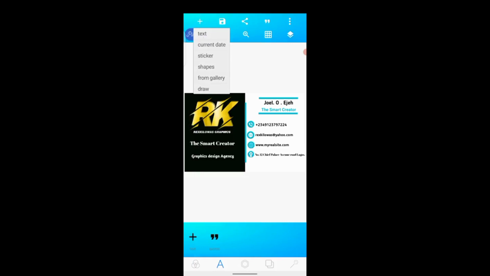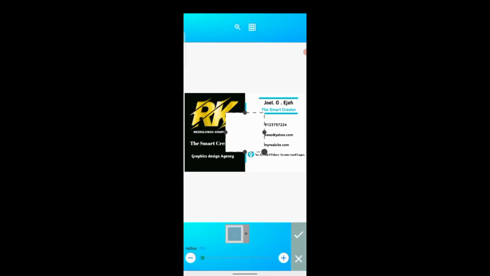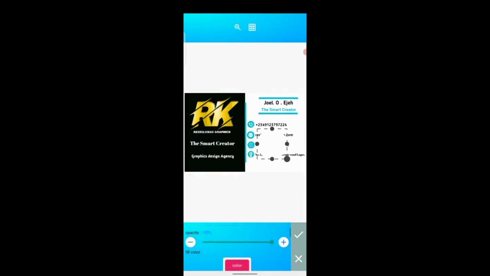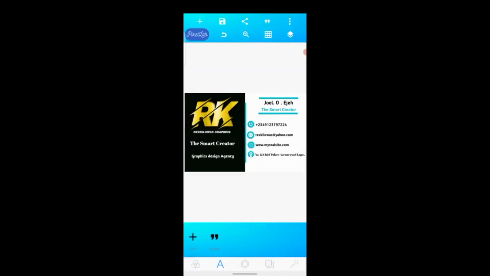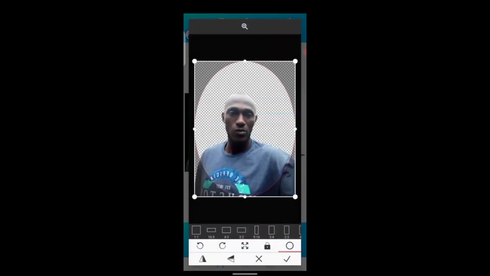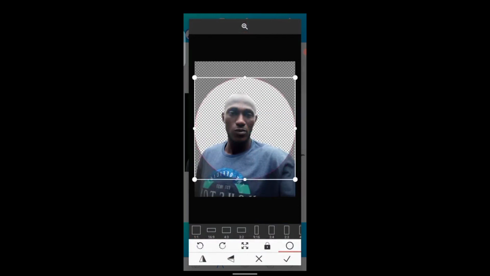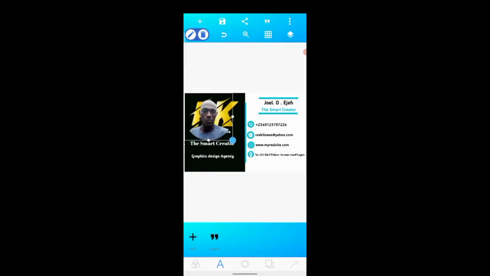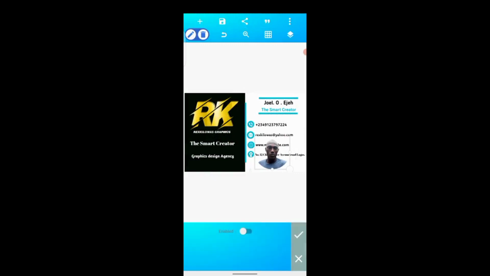Follow the steps. Now you want to bring in a shape. You just change the color of the shape to black, or remove the shape. We are going to bring in our picture. Look at what I'm going to do now. Look at the picture here. From here, you make a circle. And you now cut the part away. Then you go to stroke. Locate stroke, and increase it a bit.